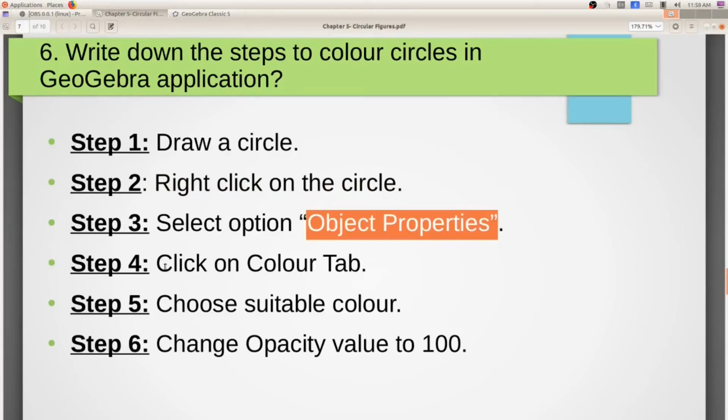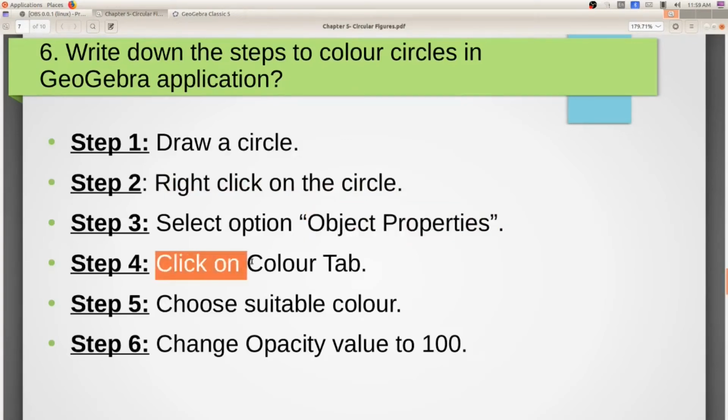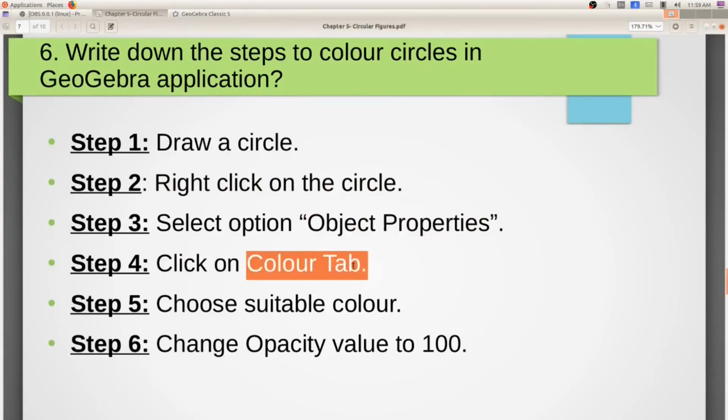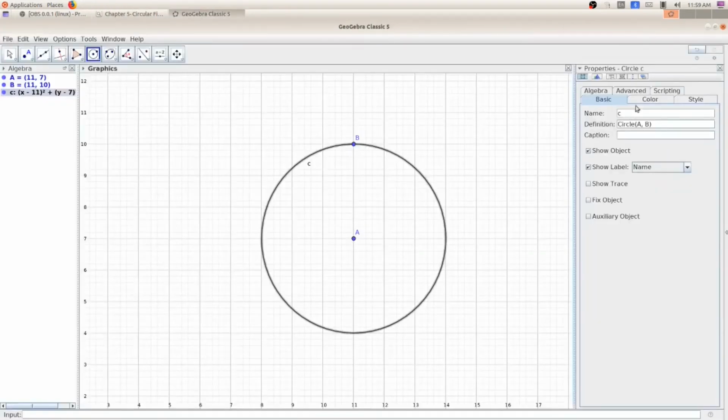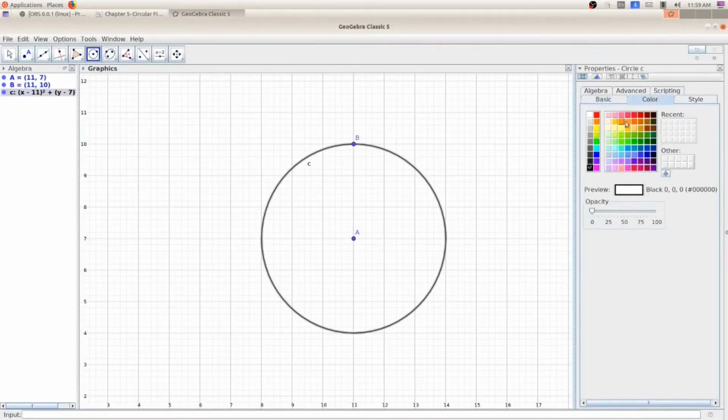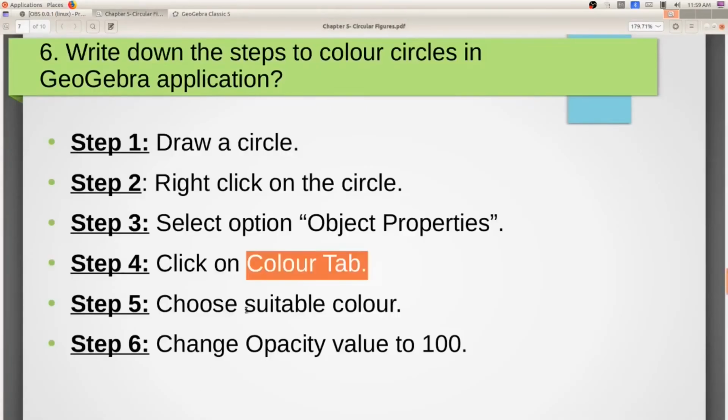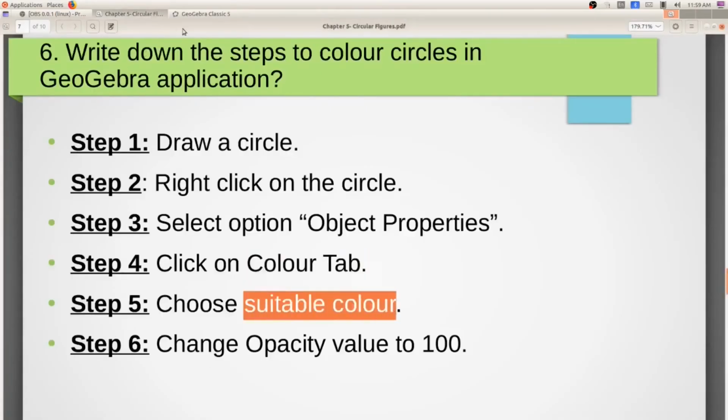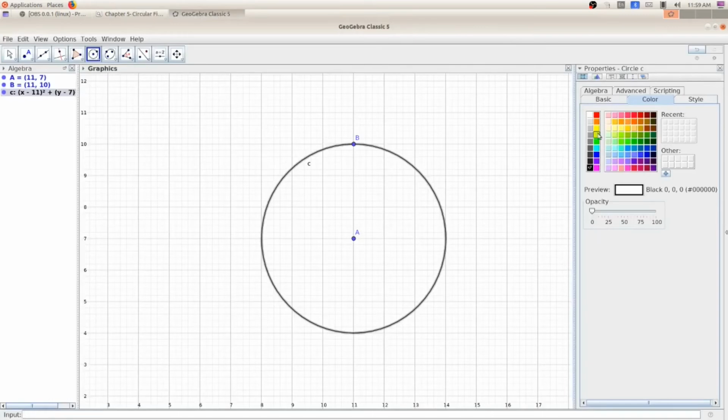What is step 4? And click on which tab? Color tab. So can you see here a window opened, and you can see the color tab here. This is color tab. Click on that. Now you can see so many colors. What is the next step? Choose suitable color. Okay, we can choose any color. Here I am going to choose a red color.